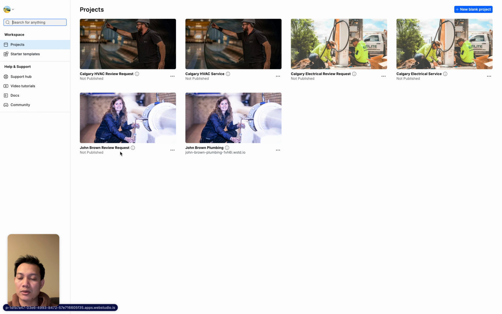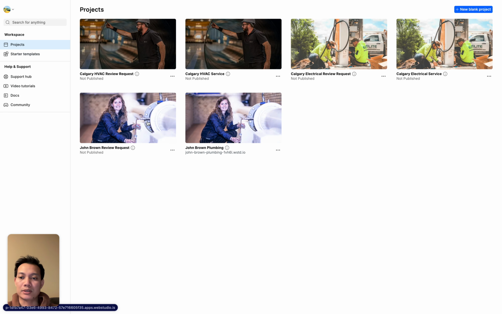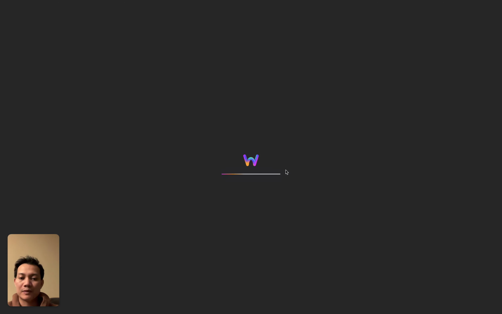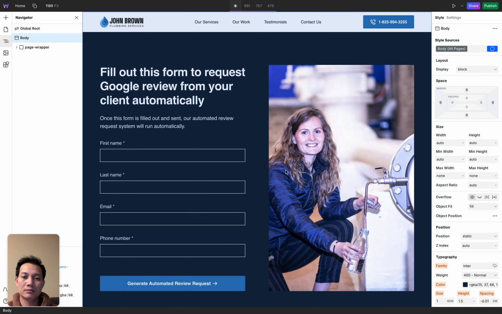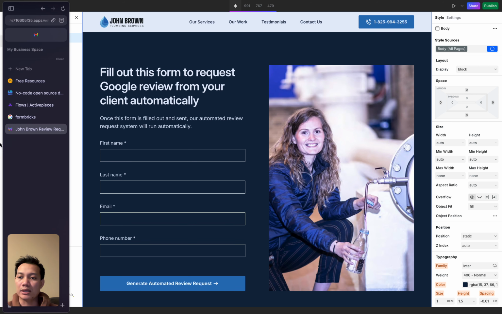Once you clone this template, you are going to see John Brown review request. Or if you have cloned this one, it is going to be Calgary HVAC review request, or Calgary electrical review request right here. So imagine I've got this one. I'm going to open this one up. Okay, so the template is here right now. So we're going to go and set this whole thing up.